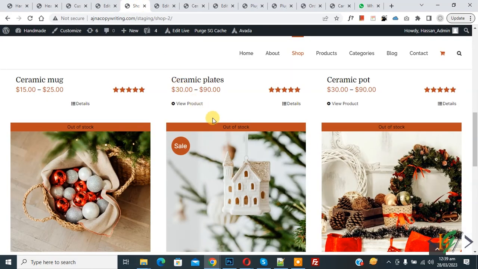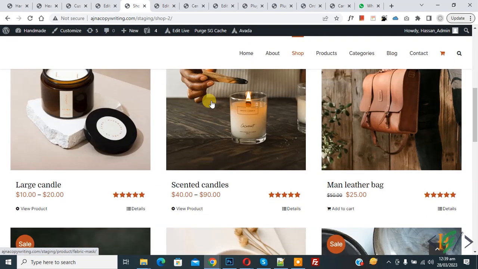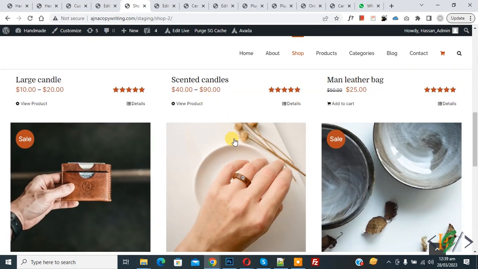Go to shop page. Now you see out of stock product on WooCommerce shop page. Now refresh the page. Now scroll down. You don't see out of stock product first. Only you see in stock product first in WooCommerce shop page.